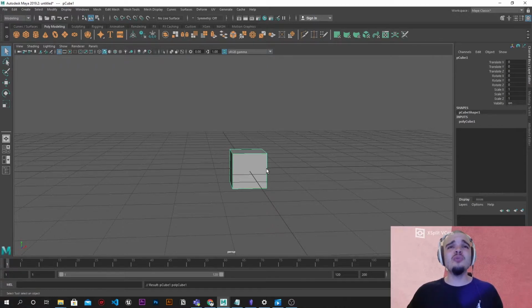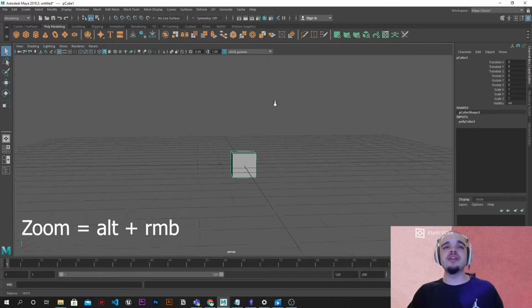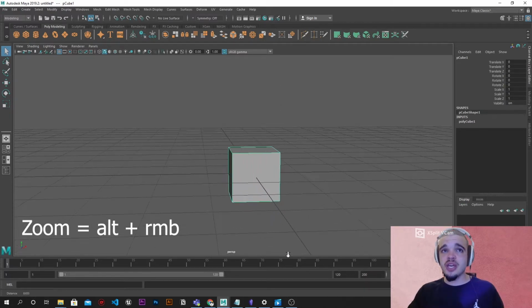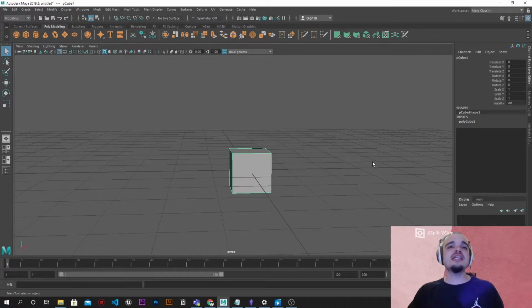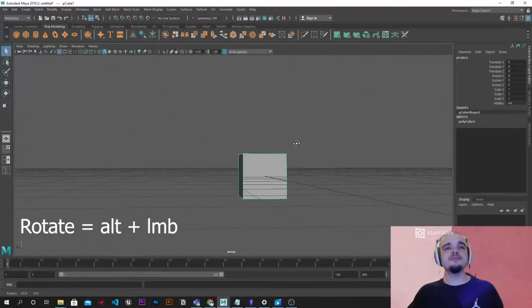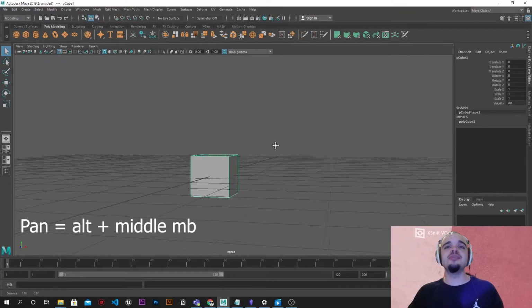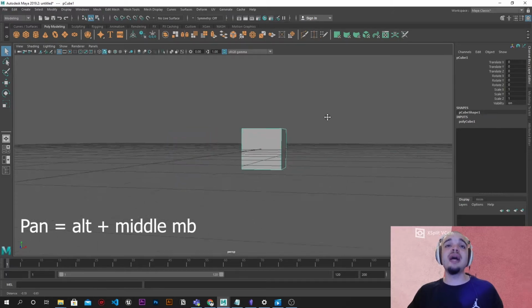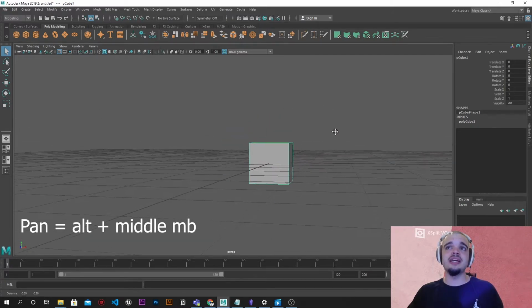So how can we move in the viewport? We have our mouse and we have our keyboard, and the only thing we have to press on the keyboard is the Alt button and switch between right mouse button, left mouse button, and middle mouse button. If we go with Alt and right mouse button, you'll see we'll be able to zoom in and zoom out of the scene. If we press Alt and left mouse button, we will be able to rotate around the viewport. And if we press Alt and middle mouse button, we'll be able to pan around the viewport. This movement is called panning.